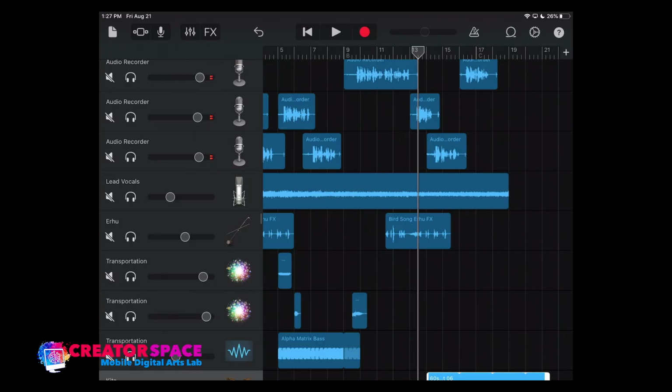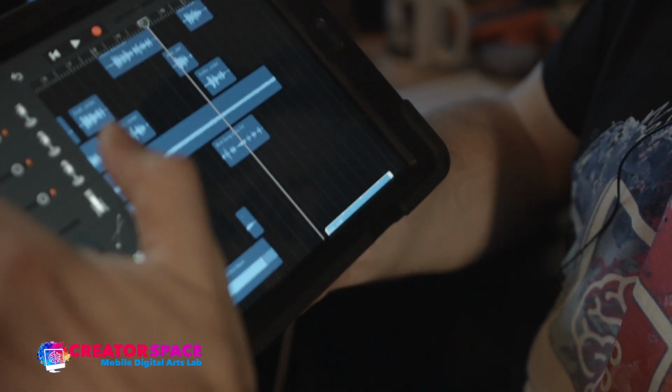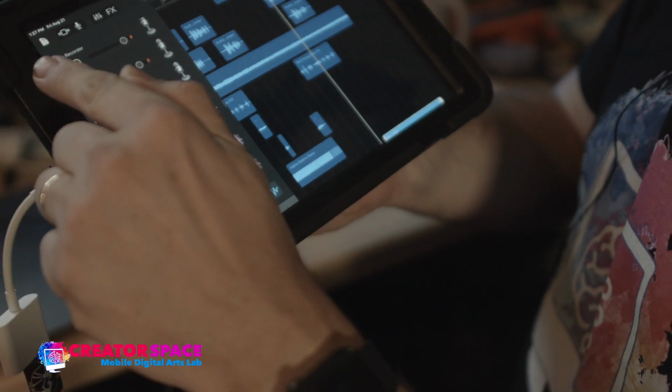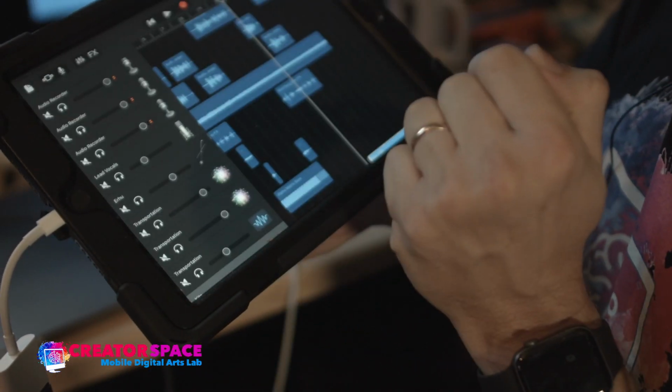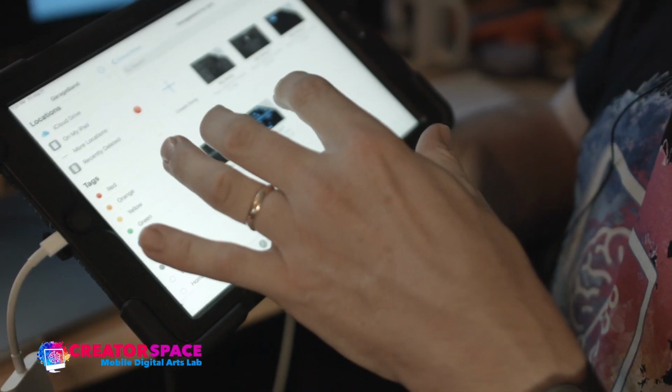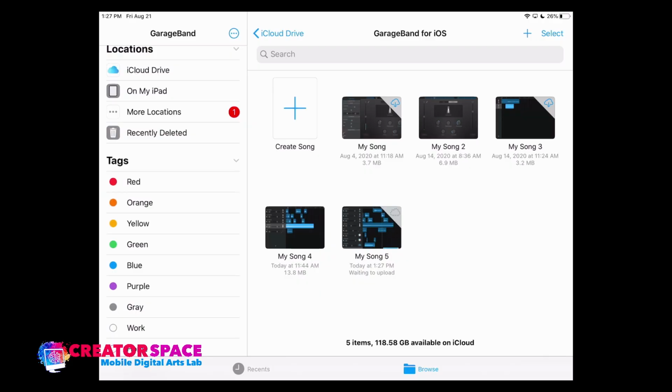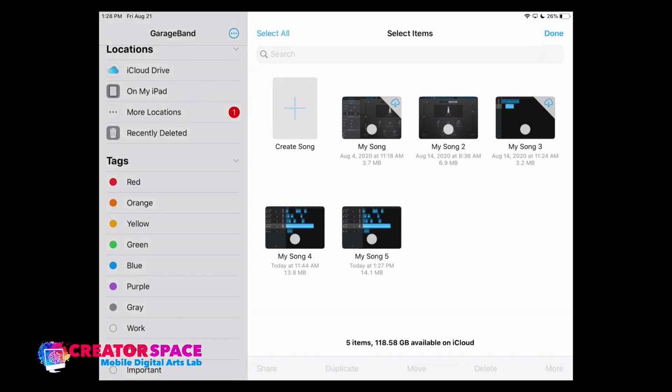So once we're happy with this mix, we're going to go back to the home screen here. We're going to go right up to this button over here and hit that. That's going to take us back out into here. GarageBand shows us the items that we have. In this case, it's the one I'm working on right now, called My Song 5. That's our podcast. Then I'm going to hit select, and it lets me choose which one I want to export.